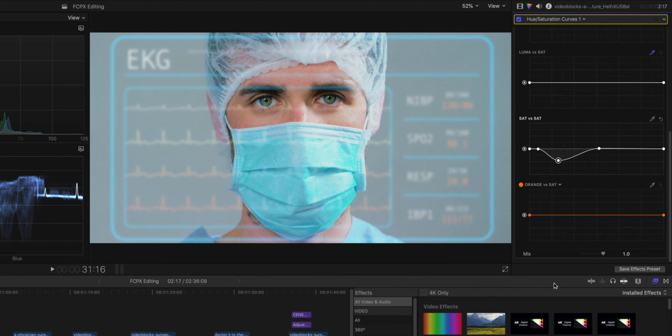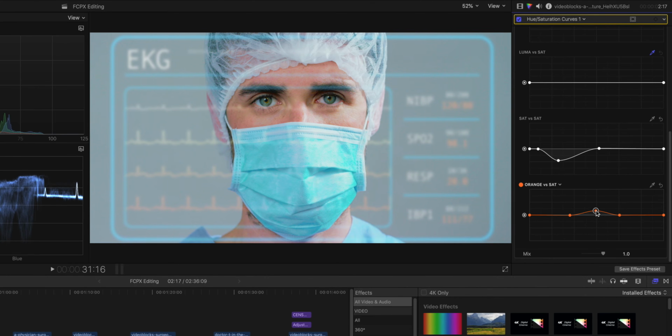The last one is just a little bit odd. It's going to default to orange versus saturation, and it allows you to dial in the saturation of a specific color based on where those colors sit in the tonal range of the clip. Meaning if you want to boost saturation of orange, specifically in the midtones, this is built for that. In this scenario, I'm going to boost orange in the midtones to help bring out his skin tones.